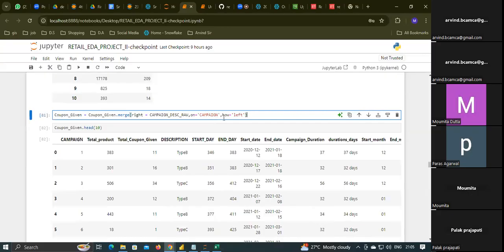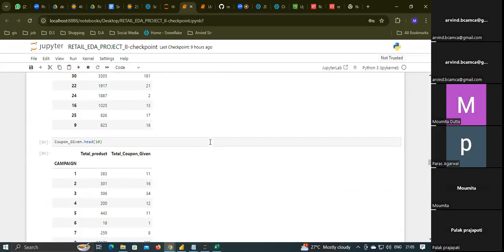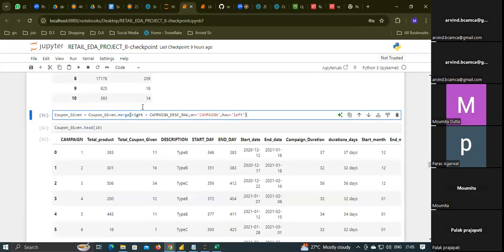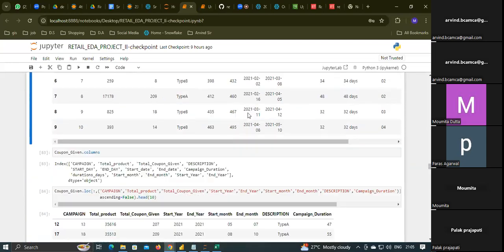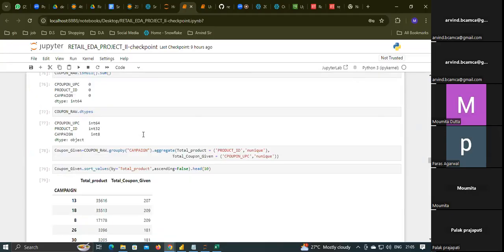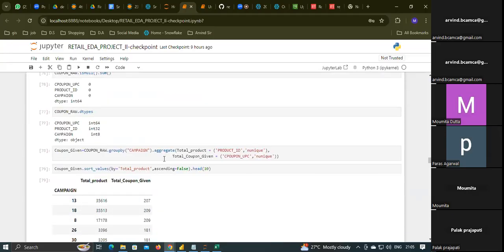So this is the merge, left join, and then sort the value in descending order. So group by on the aggregate column, total product, right? Yes, product ID. So I have to show it like the join portion.